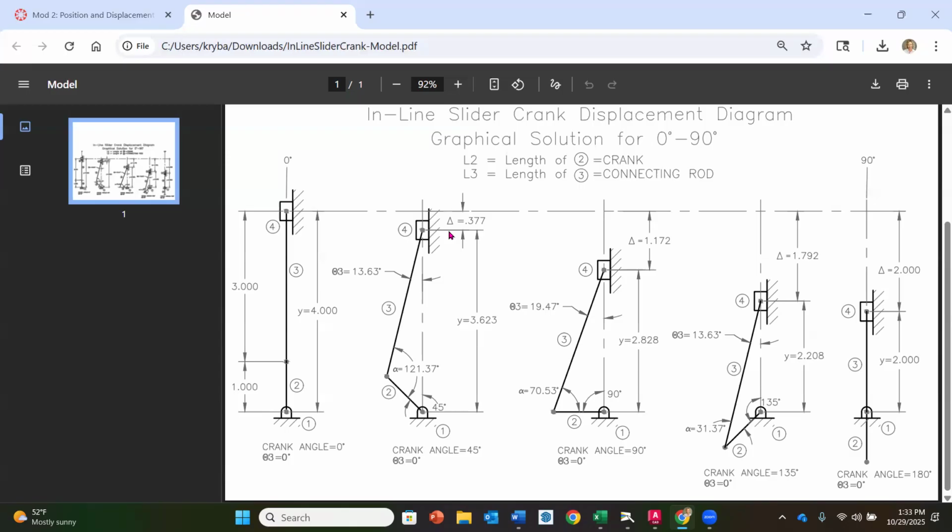And in this case, it's a change from that top dead center to the new placement when I move the crank 45 degrees. Okay, so it went down 0.377. Then you're going to notice that if you move it another 45 degrees, or 90 degrees from that original top dead center, it's going to have a delta from that 0 down to 1.172. And then another 45 degrees, we're going to be again a little bit more.